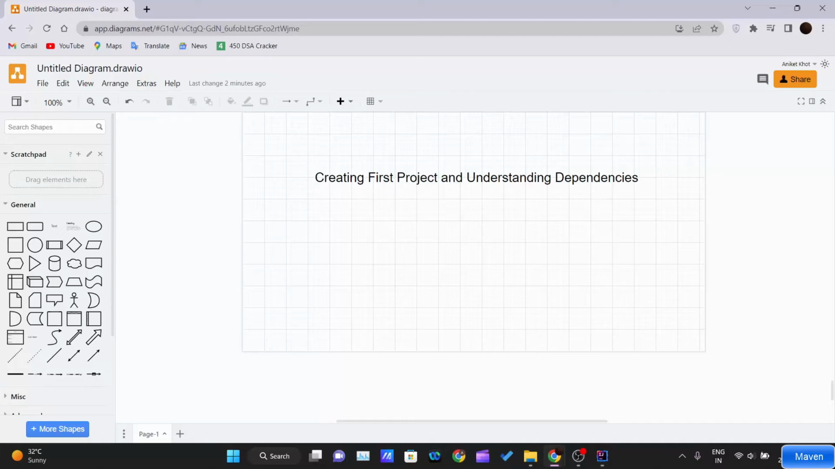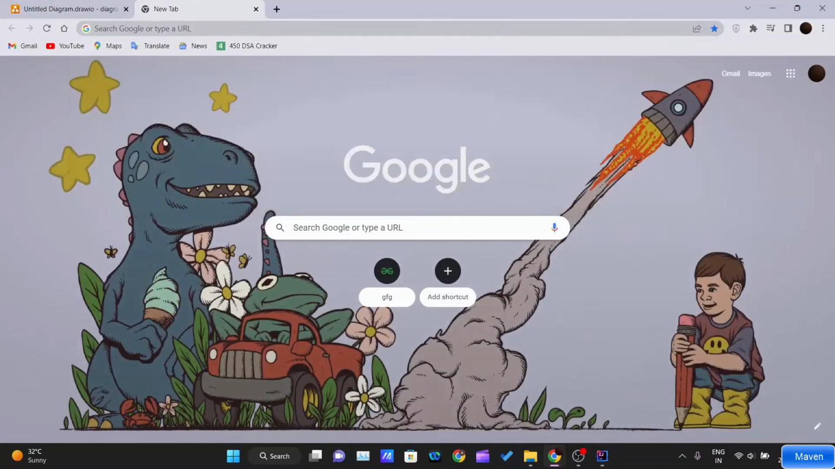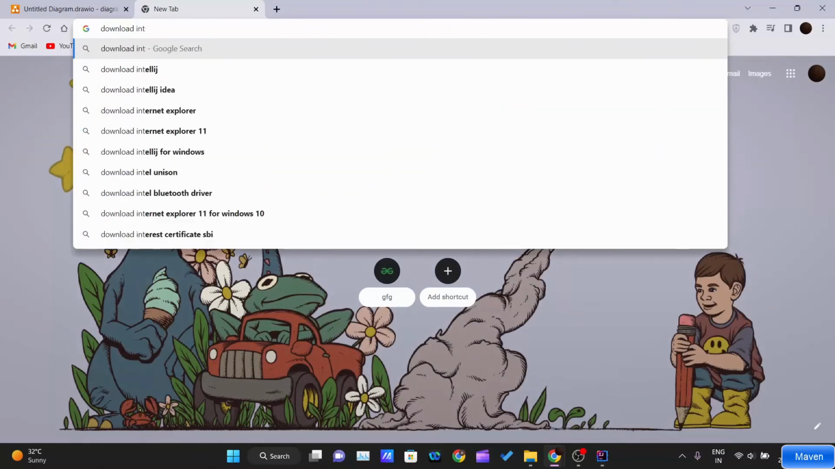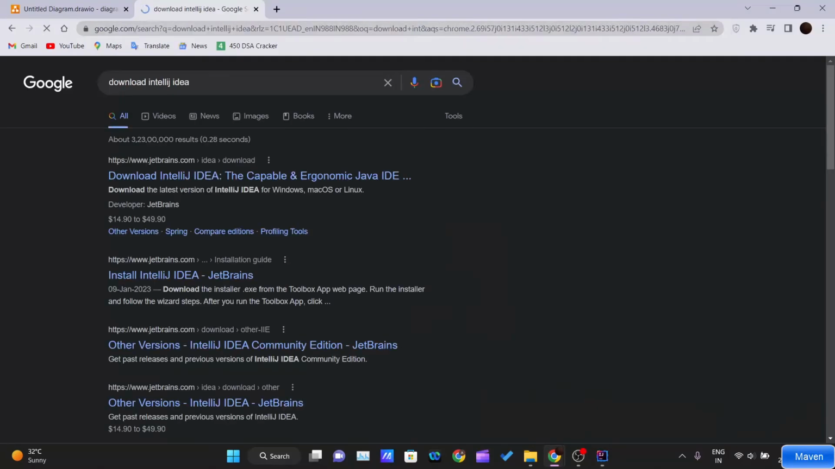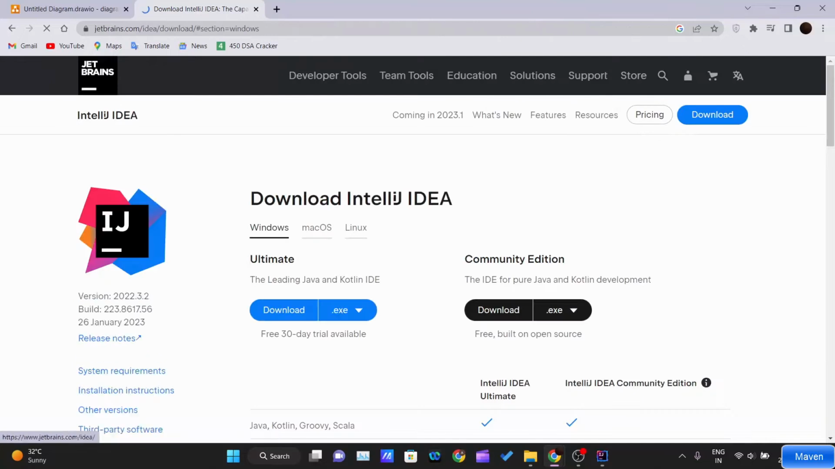If not, let me quickly give you an overview of how you can download it. Just come here and search for download IntelliJ IDEA. If you hit enter, the first link comes from JetBrains itself. Just click on it and you will get to the IntelliJ IDEA download page. Now, according to your operating system, you can choose Windows, Mac OS, or Linux, and I'm using Windows 11.